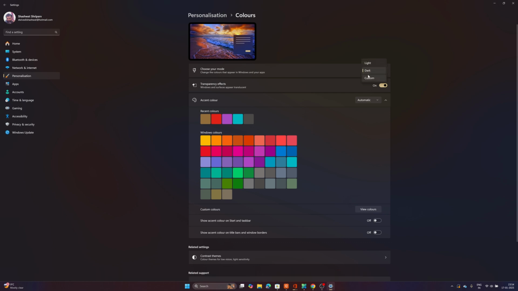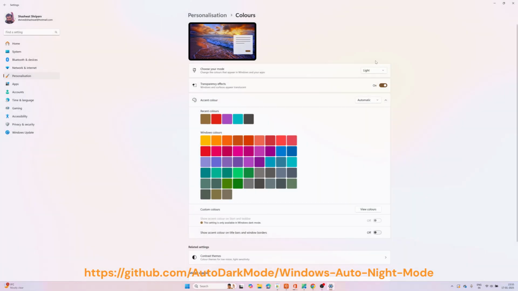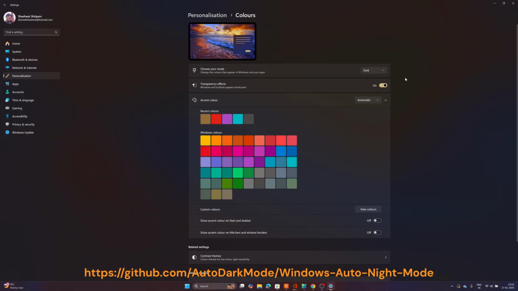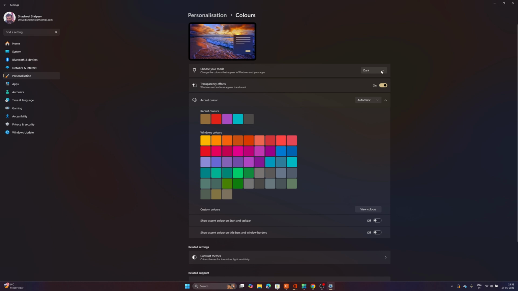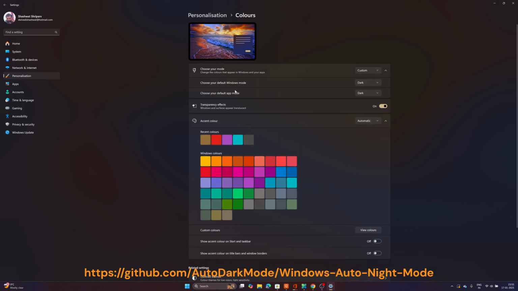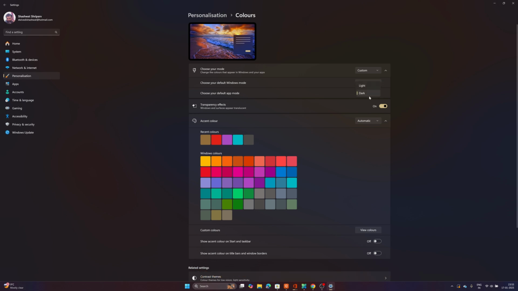So choose your mode. You have two or three types of modes. One is light, which changes to light color. Second one is dark, which changes to dark color. And custom, where you can choose between default window mode and default app mode.